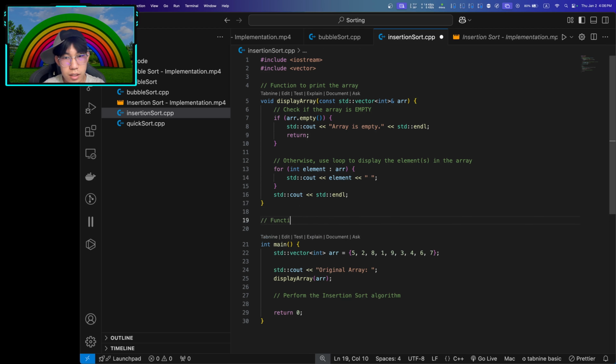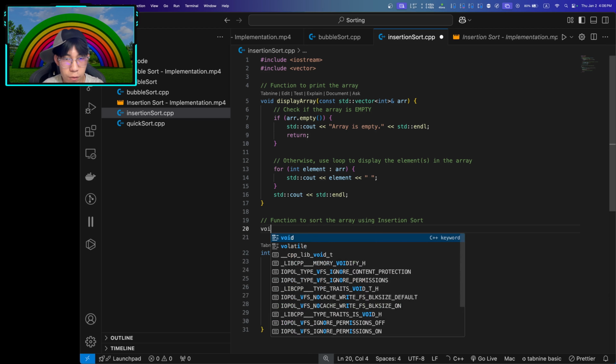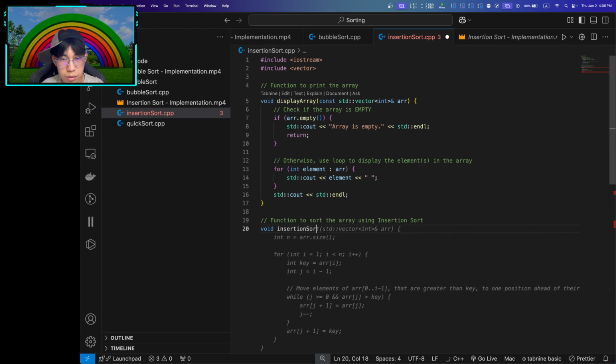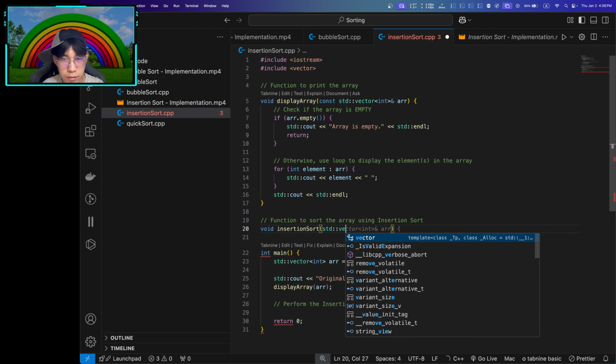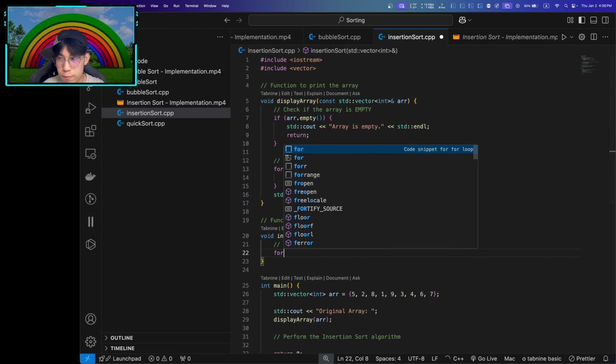So let's just go ahead and sort the array using the insertion sort, okay? Void insertion sort, and then we're going to pass in the vector. So how do we do? So first of all, we're gonna traverse the array, okay? Traverse through the array. So we're gonna have the for loop right here.